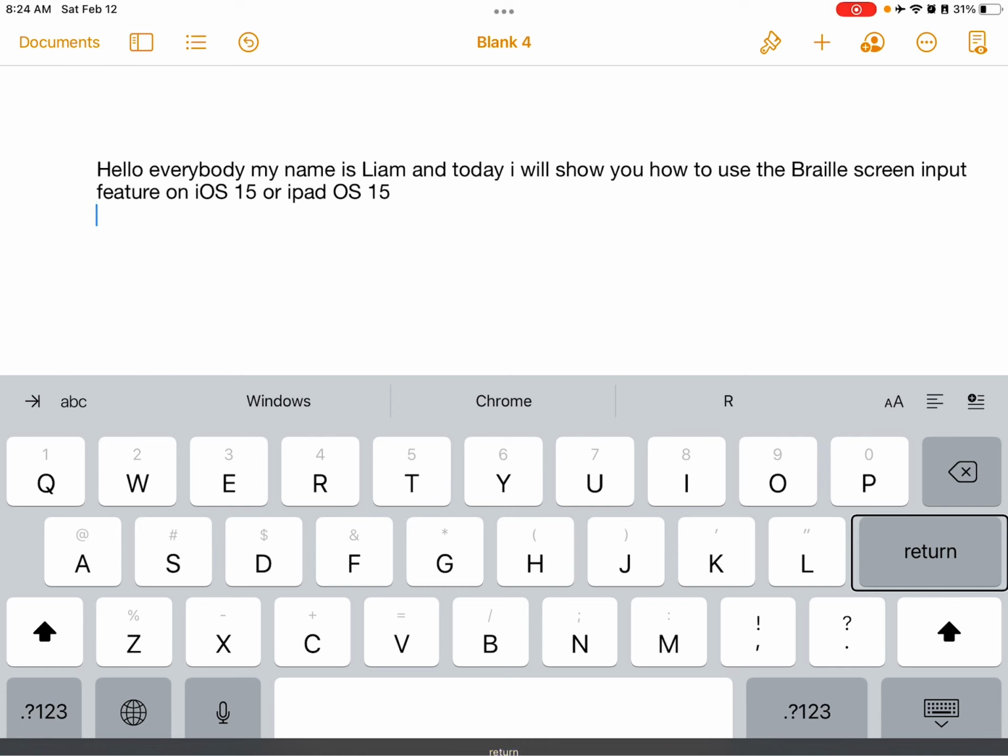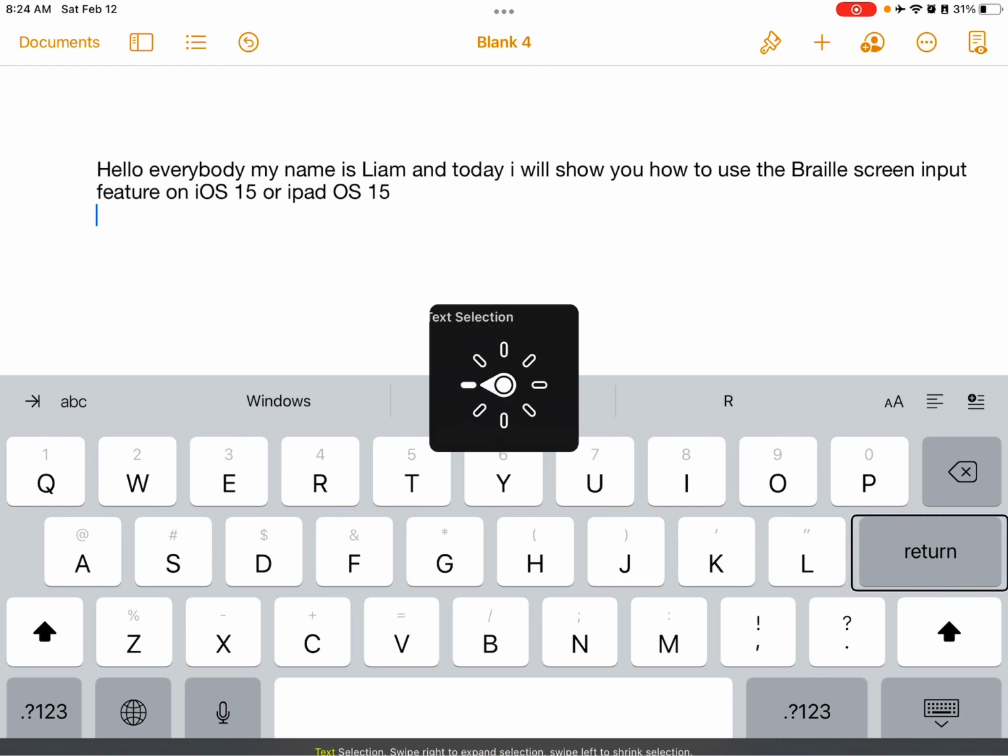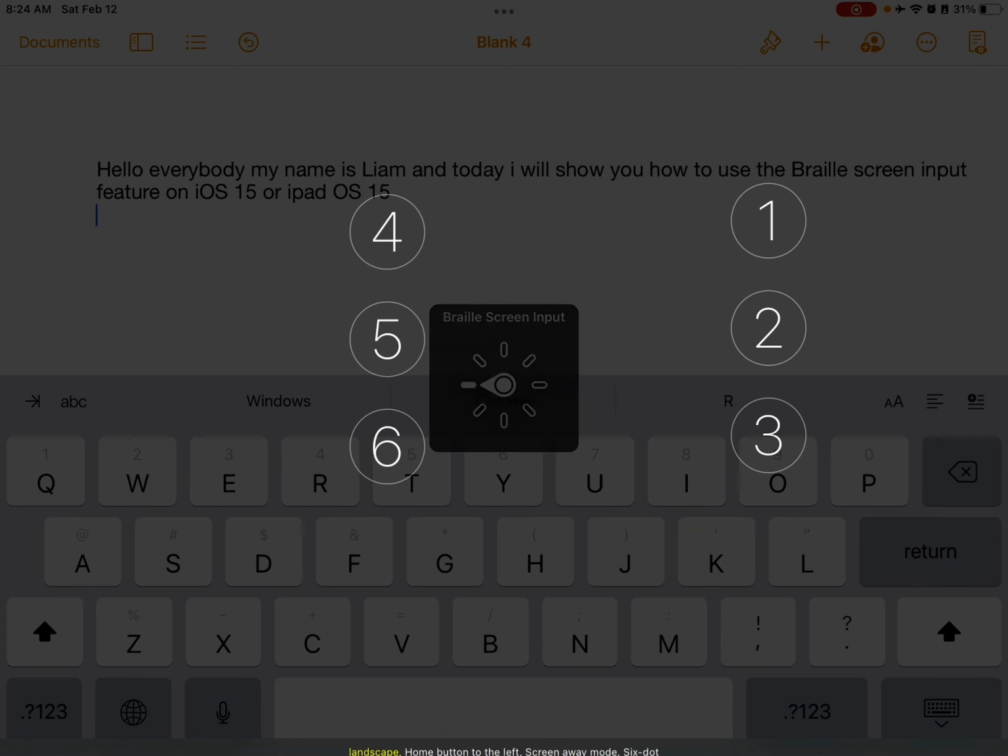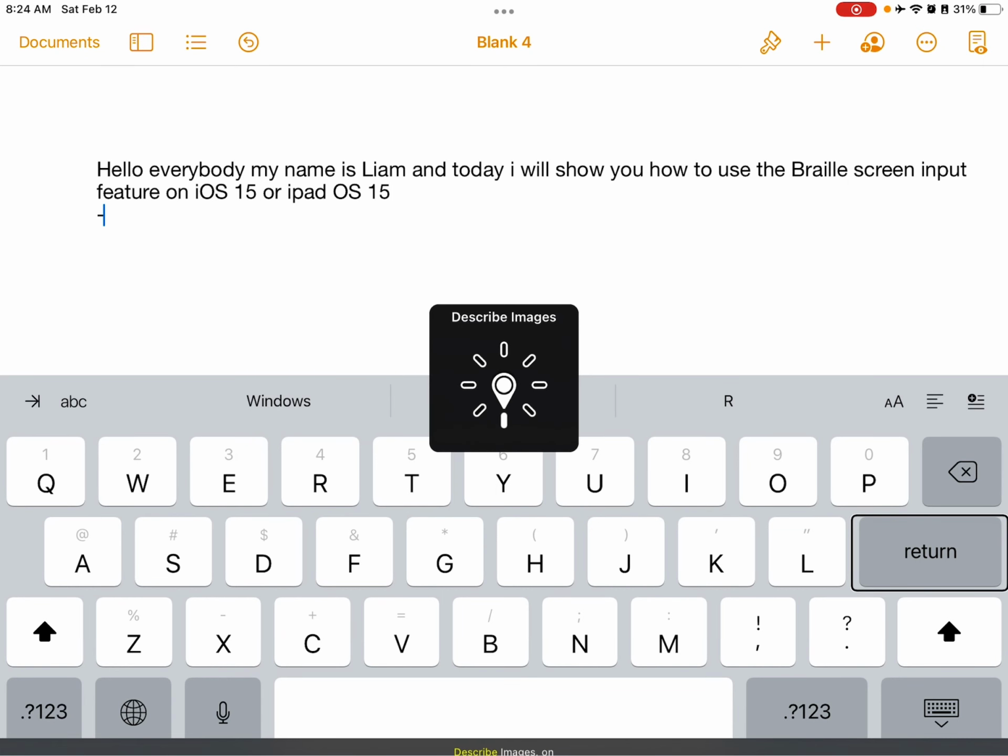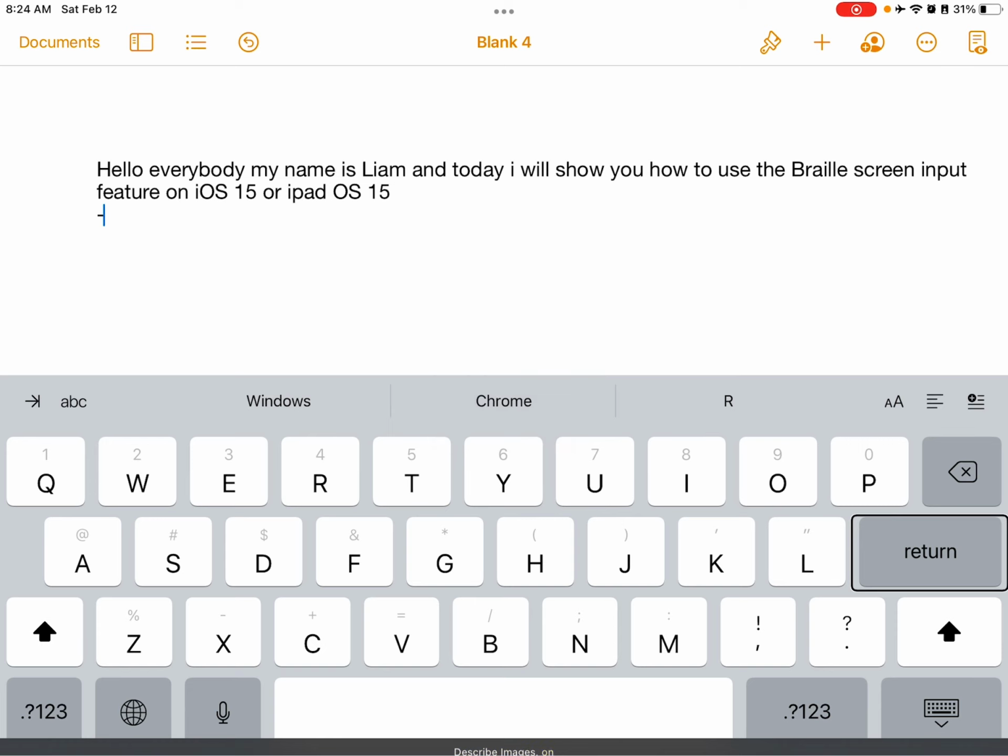And once you're here, what you can do is you can keep rotating your two fingers clockwise or counterclockwise to switch between your rotors. Hand, words, lines, text selection, speaking rate, volume, audio ducking, punctuation, sounds, hints, braille table, default activities, program containers, headings, vertical navigation, typing mode, slide to type. Describe images, navigation style, braille screen input. And keep doing it until you get to see the braille screen input.